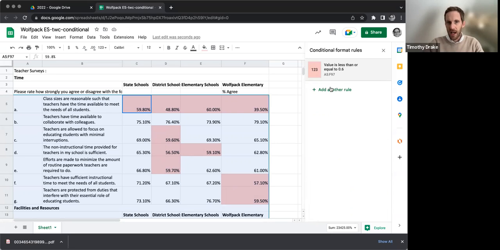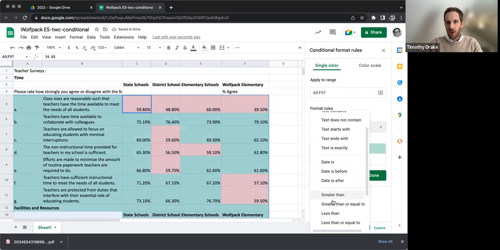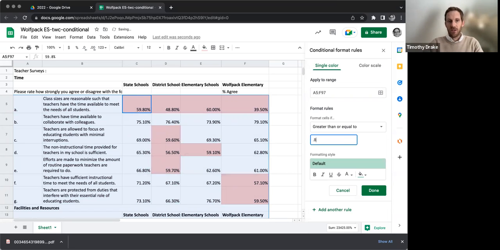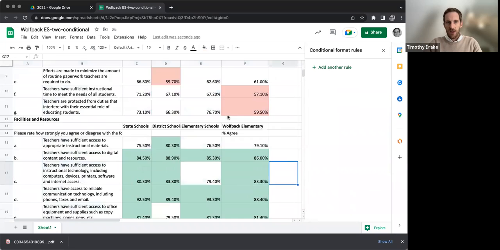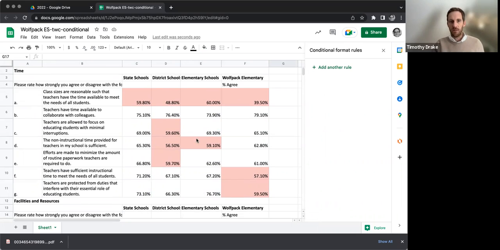So I'm halfway there. I'm going to add one more rule, which is if my value is greater than or equal to 80. Again, I'm not going to put 80 in here, but I'm going to put 0.8 because that is 80%. Notice I don't have anything in this first column, but if I scroll down, I start to see that it's formatting correctly, and I click done. Now I've got a nice view. You can see with time, I've got quite a bit of red, not just here in Wolfpack Elementary, but in the district and other elementary schools and a bit in the state.